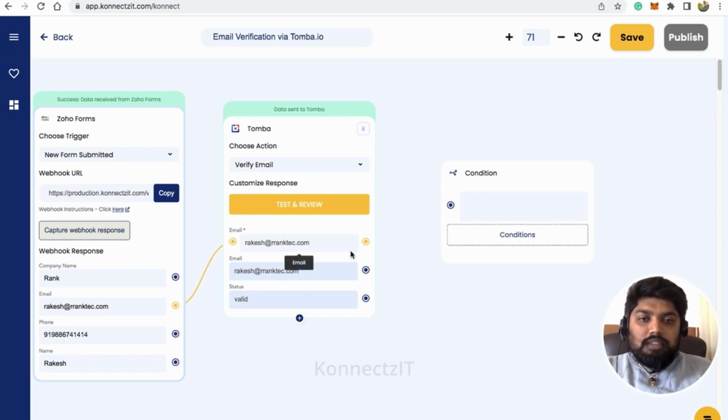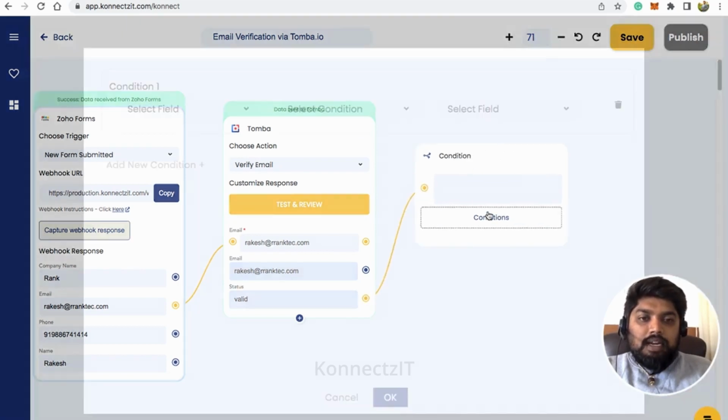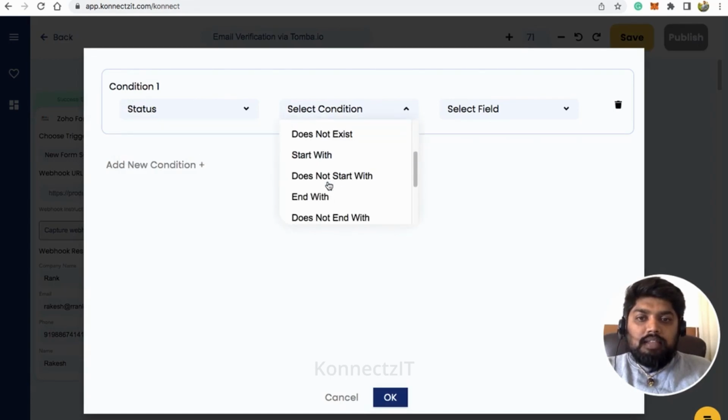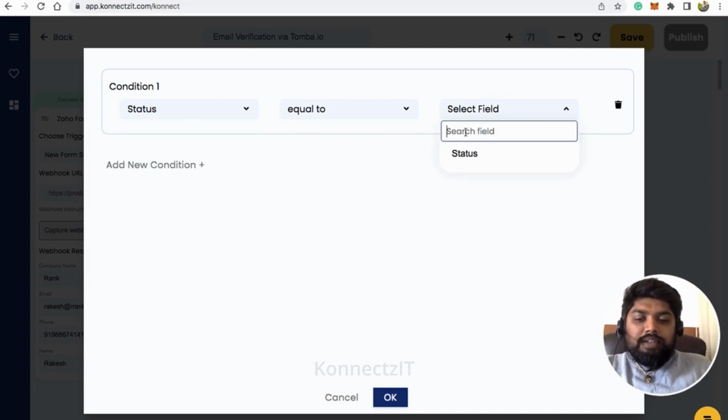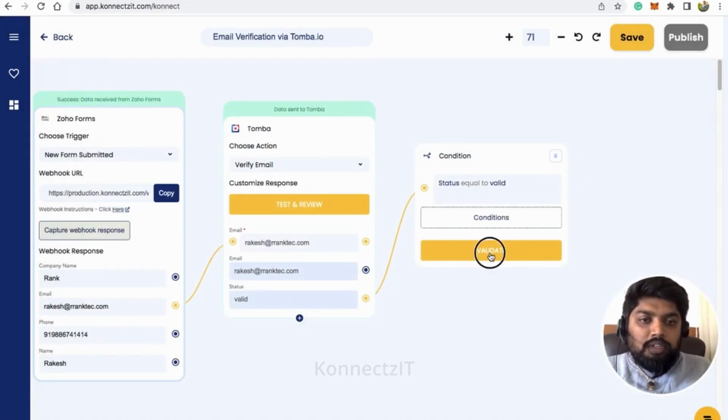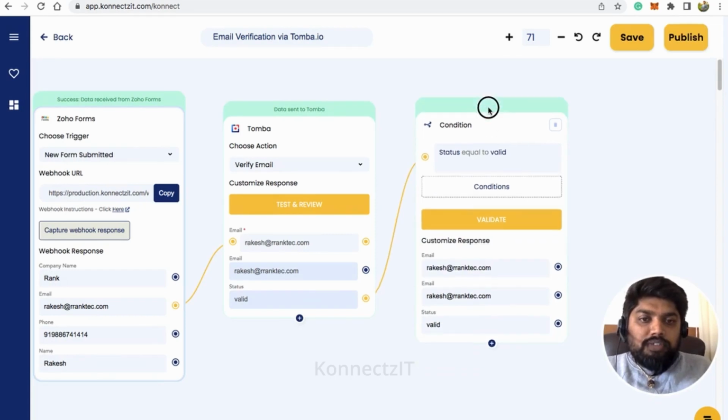So for this reason what I do is I will just connect the status field over here in the conditions and add the conditions. So select the condition is equal to, so if the value is equal to valid, then only I need that particular email address. If it is not valid, I'm not bothering about those email addresses. Just click on validate. So now it will give me the condition.